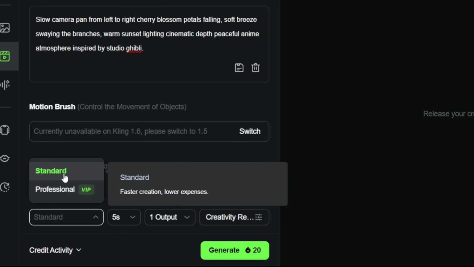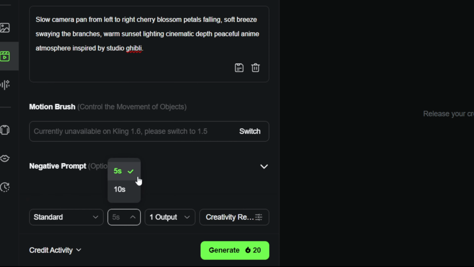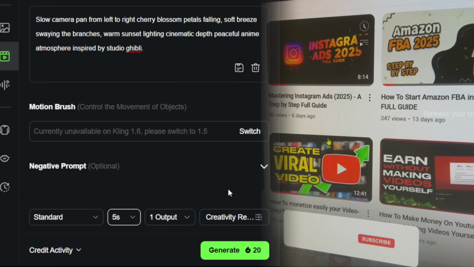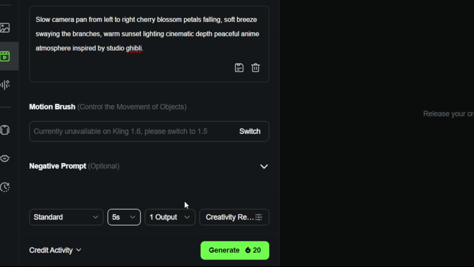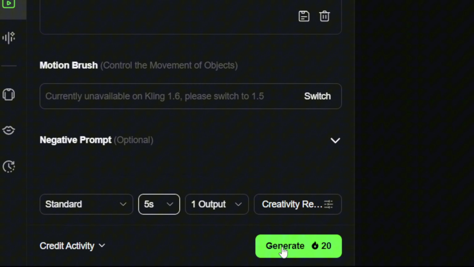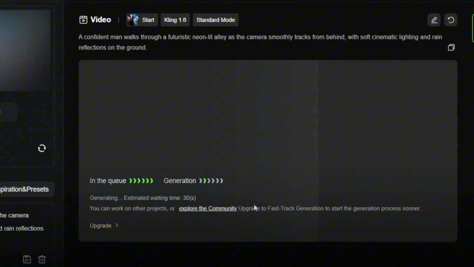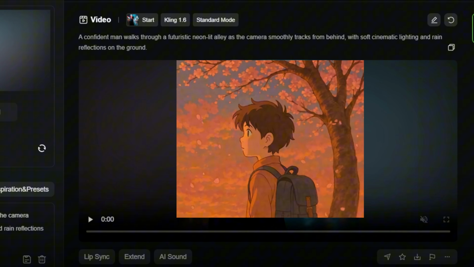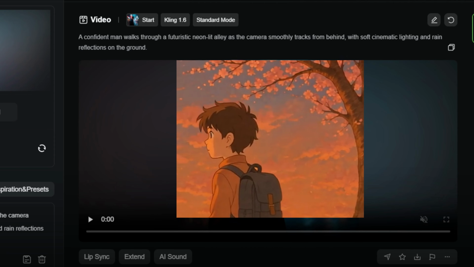Now adjust the settings to your liking, such as duration, resolution, and camera path. If you want a full tutorial on creating ultra-realistic animated videos from images, check out the full guide on my channel. I've also linked it in the description. Once your prompt and settings are ready, just click Generate and let Kling do the rest. In a few minutes, you'll have a cinematic AI animation created entirely from your still image.